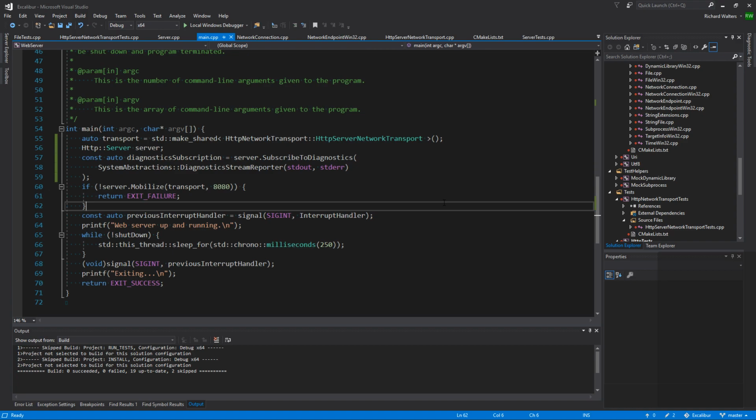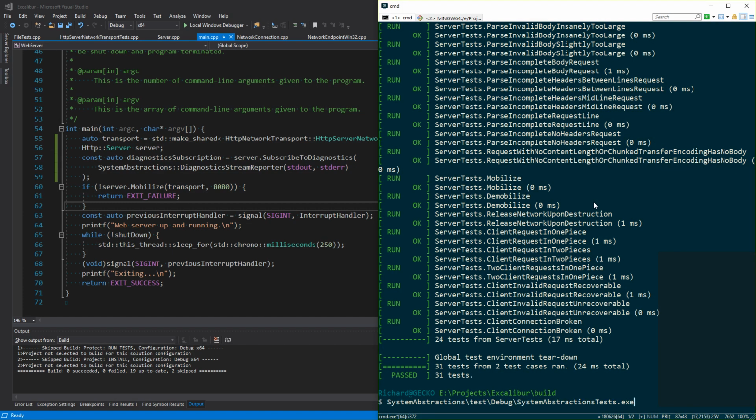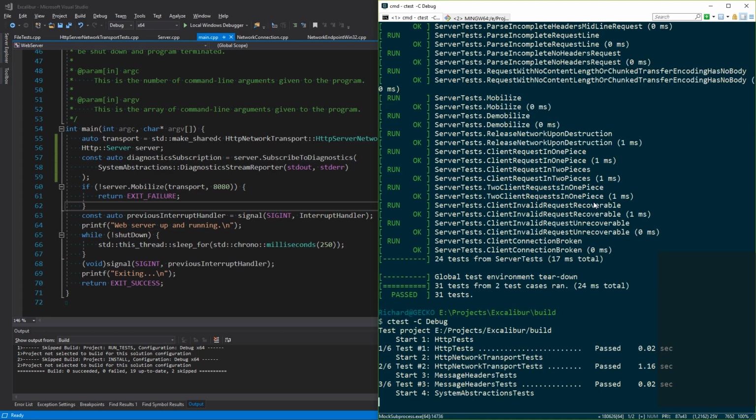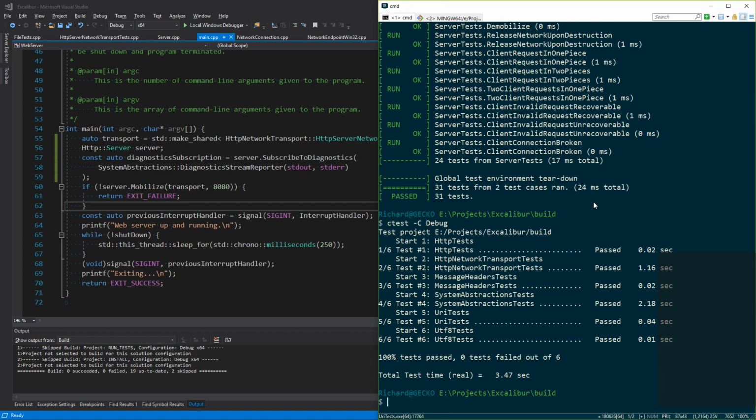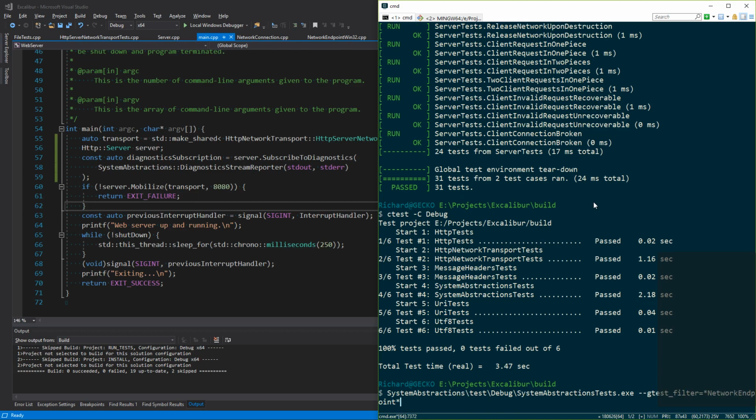Anyway, we should see those connections being closed now when we run the real web server. Let me run all my tests. Okay, all good. So let's run the web server.